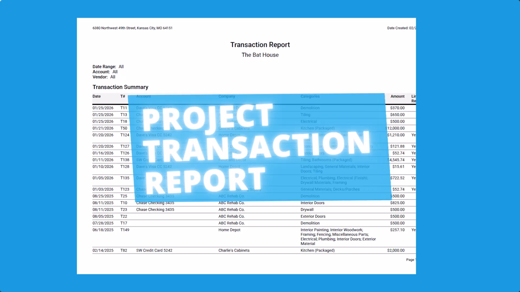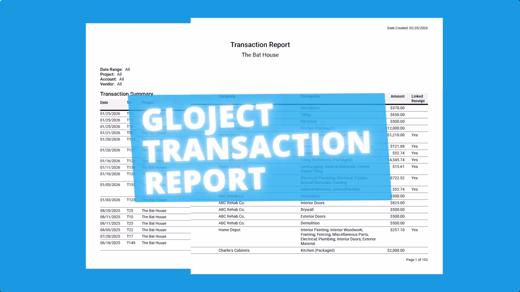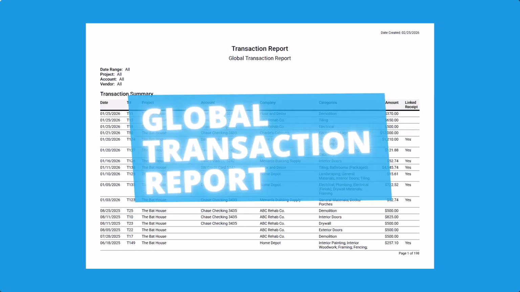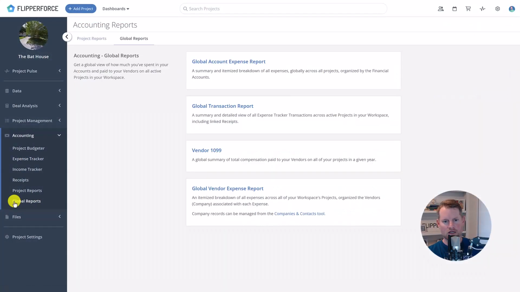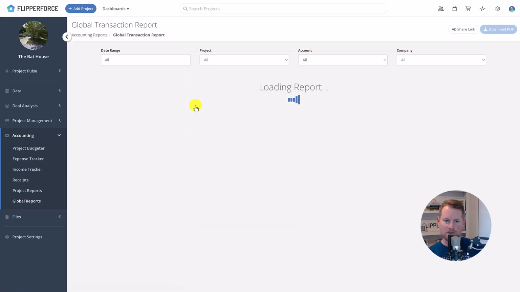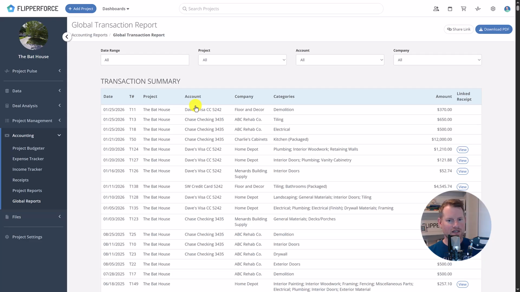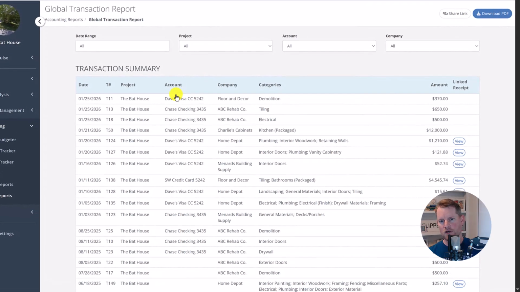So to solve this, we launched two new transaction reports. You have a project transaction report and a global transaction report, which can be found under the accounting reports section. For this video, I want to specifically feature the global transaction report because it streamlines the entire reconciliation process across all of your projects.